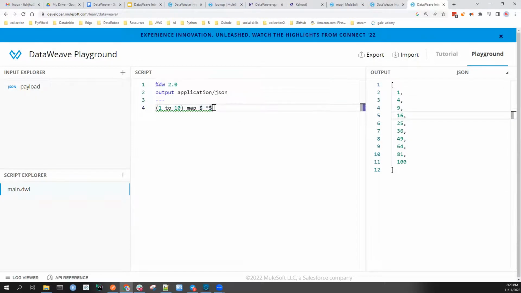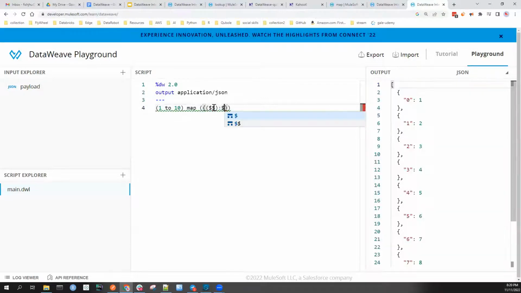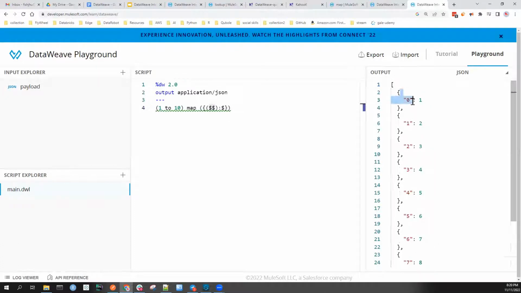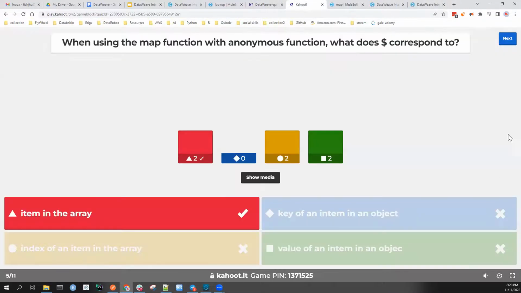However, I can do this also: $, $$. If I do this, the $$ is the index, which starts from 0 in DataWeave. So you see 0, 1, 2, 3, and so on up to 9. That means we have 10 items here. It starts from 0. These are the indices, whereas the values are the $ that we see. So in a nutshell, $ is the value or the item, and $$ corresponds to the index.